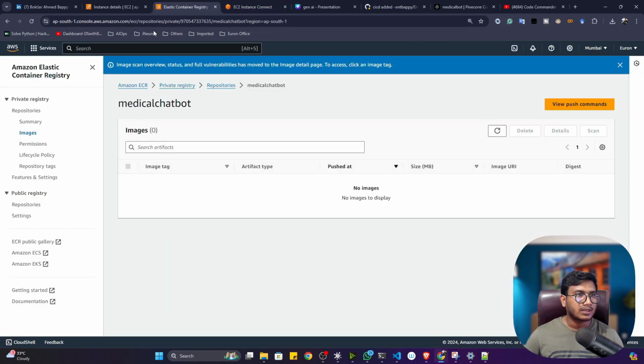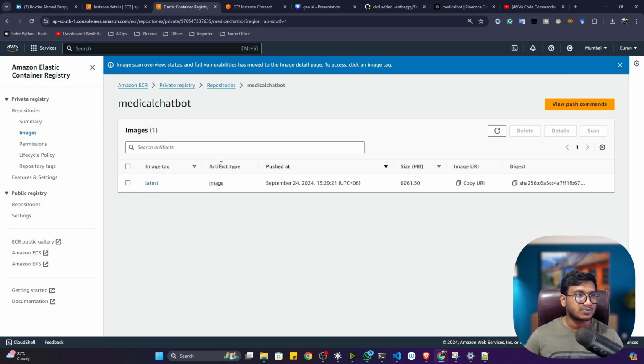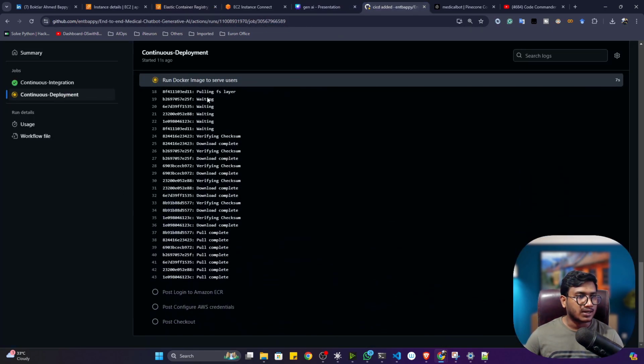And if you go to the Elastic Container Registry right now and refresh, you will see the image. See, the Docker image has been uploaded here. Now see, it is running the deployment. Now see, it is pulling the image. So once it is pulled, then we'll do the port mapping, we'll create the endpoint, and we can access our application.